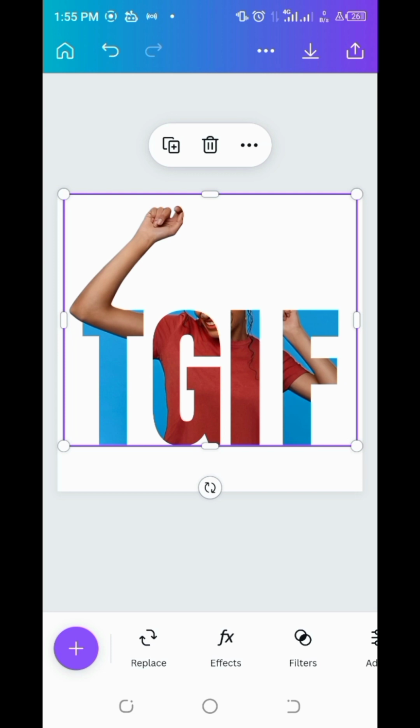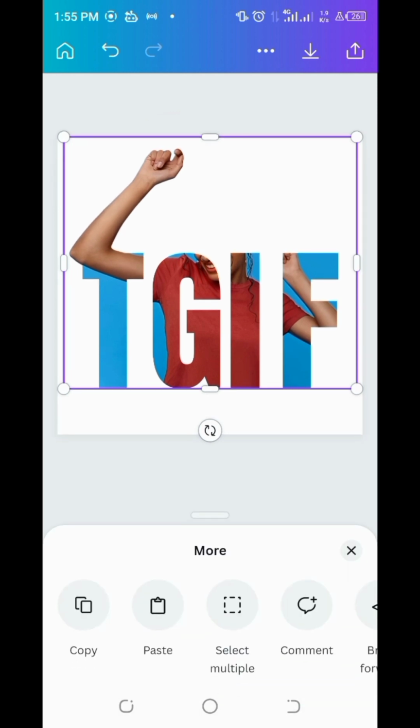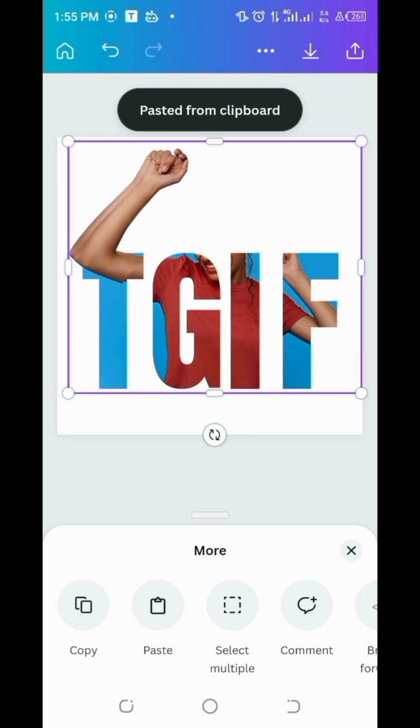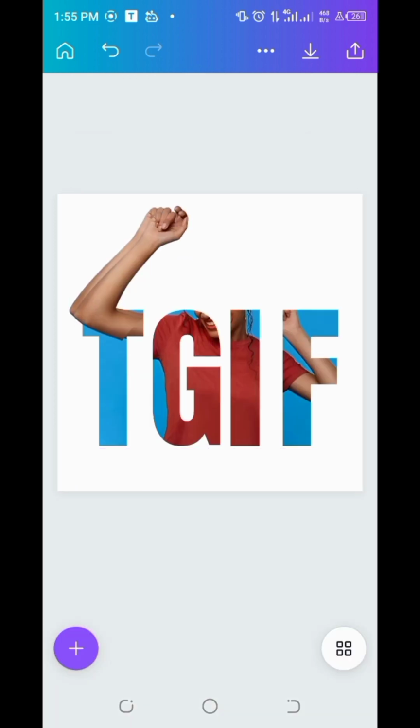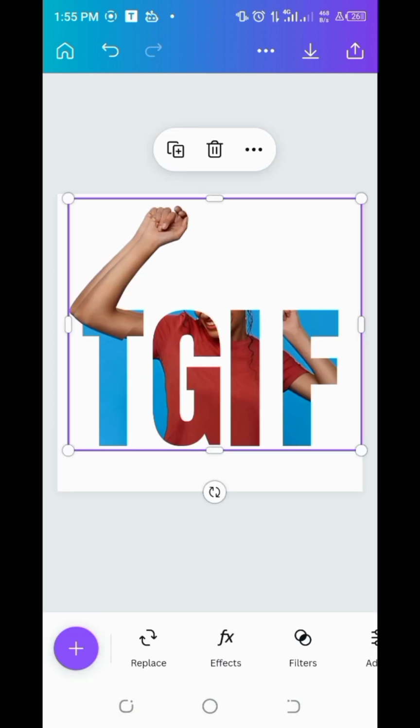Now this is basically what you are going to do. Duplicate by tapping on this particular plus button at the top, or you just scroll and look for where you are going to see more. Then click on copy, then click on paste. After copying, you can see that the hand has been duplicated and it is now two. Position it on top of the first hand so that it will be easier for you.